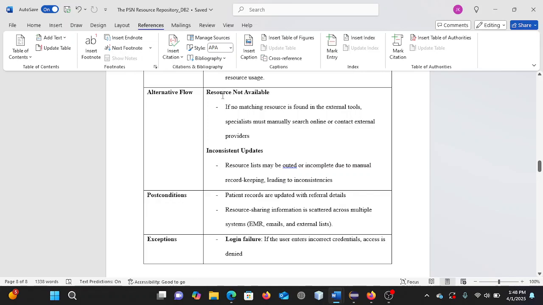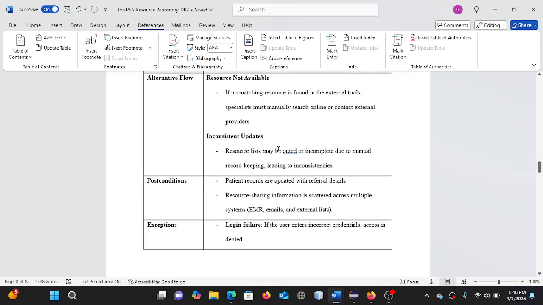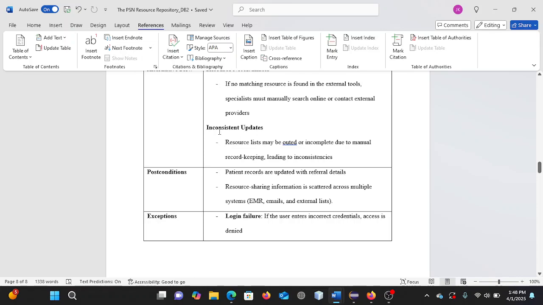Say a resource is not available from the spreadsheet or the list that we have. If no matching resource is found in the external tools, specialists must manually search online or contact external providers. So that will lead to inconsistencies. The resource list may be outdated or incorrect due to manual record keeping, leading to inconsistencies.